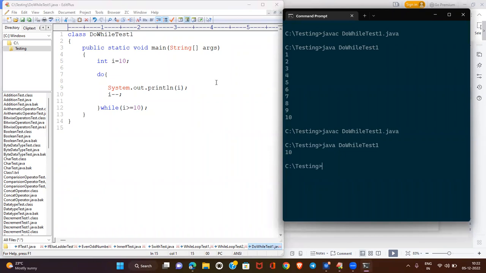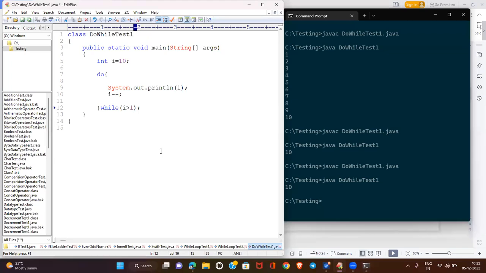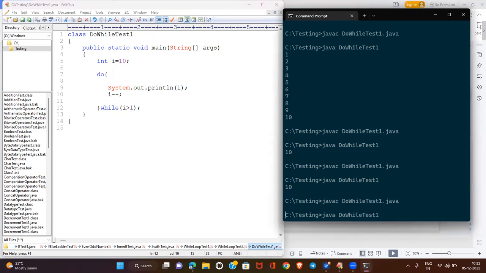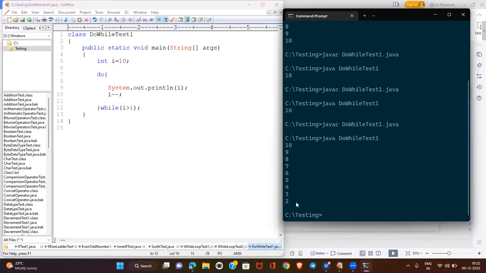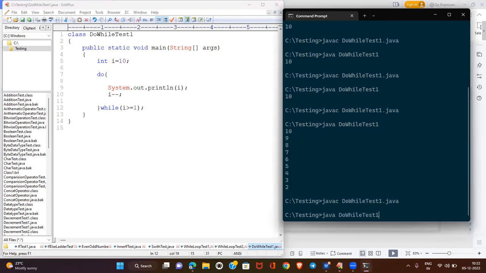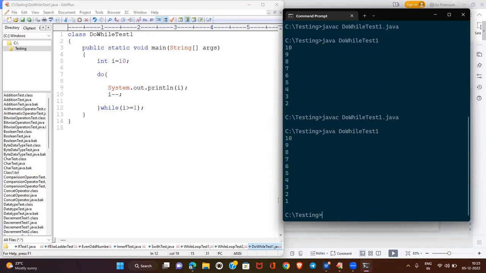Only I'm getting 10 because starting with 10. So what do I need to do? i is greater than 10. Let me compile and run this. Only I'm getting 10. Why? What mistake am I doing? So in place of 10, I should make it 1. Let me go to here, compile, run this. I'm getting 10 to 2, still I need to print 1. What do I have to do? I should say equal. Then compile and run this. Getting reverse. Is it clear?